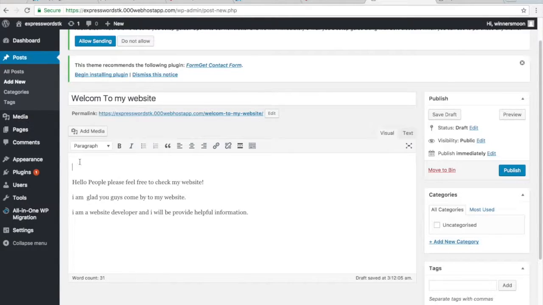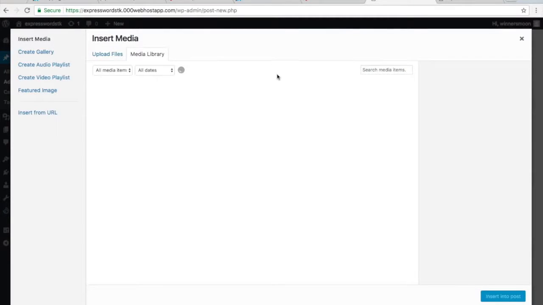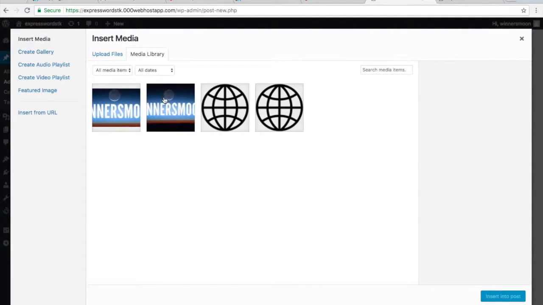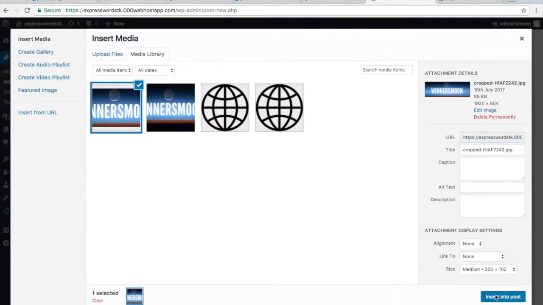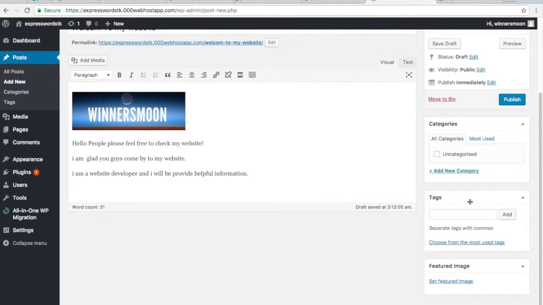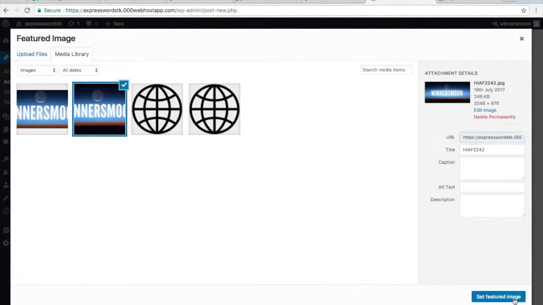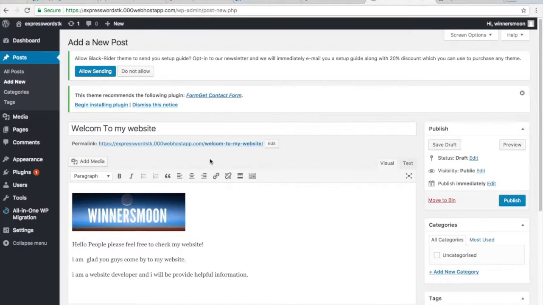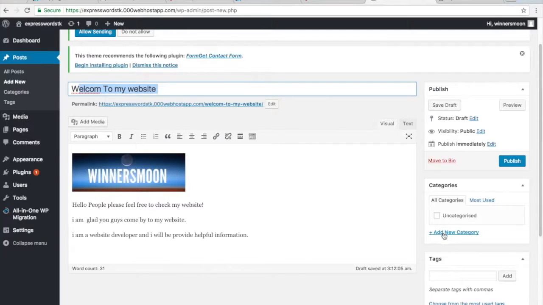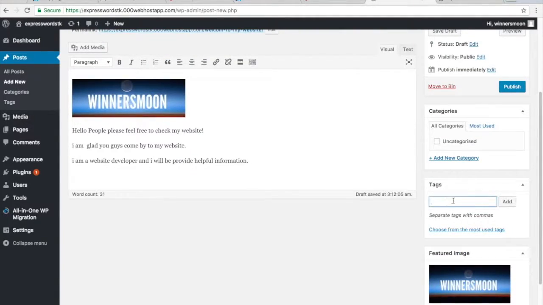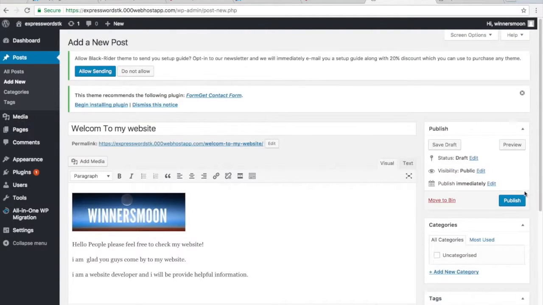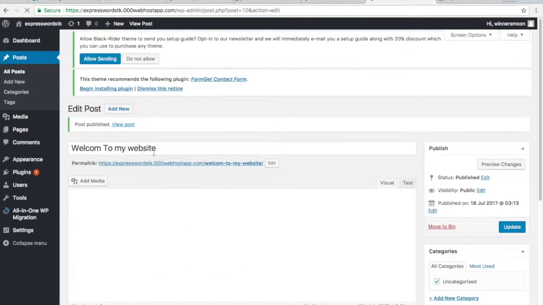Make a space, and then you see here on this area, you click add media. You can add a picture in front of your page. Let's add this, insert the photo here, or you can make another picture here, which is going to be the featured image that shows on the post. We're going to select this as well, and now, after you're done, you can publish your website. You can make categories as well, add a new category, or make tags. Tags are very useful as well. So you click on publish, and you're going to publish your first post.